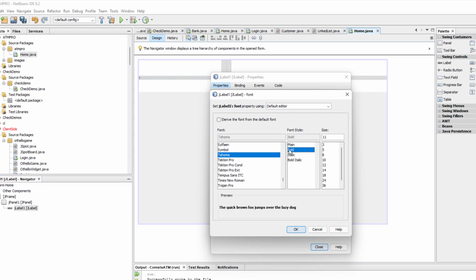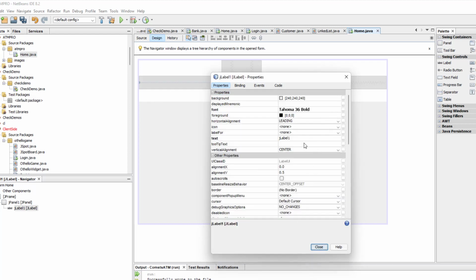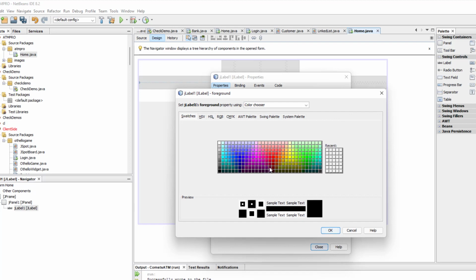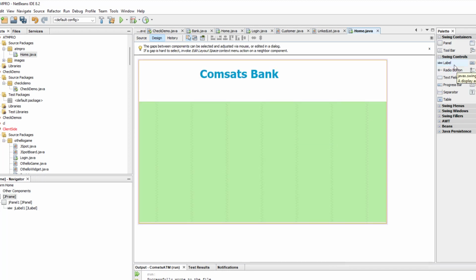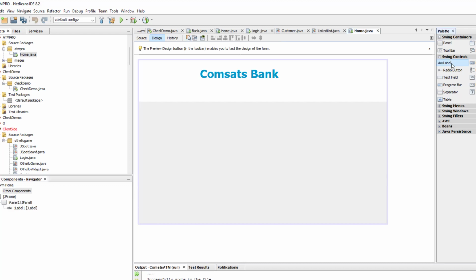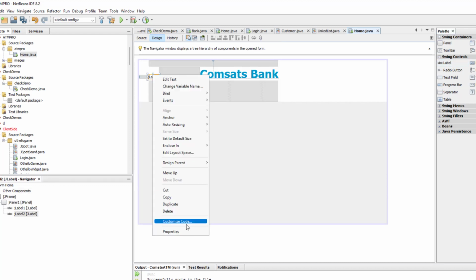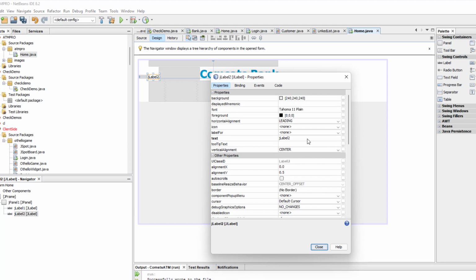And this one is bold and 36. Change the text to Comsets Bank, and the color is this one. Okay, close this one. So you can see now I have to take an image. How can I add an image? I have to take a label, go to properties, remove this text, and select this icon.